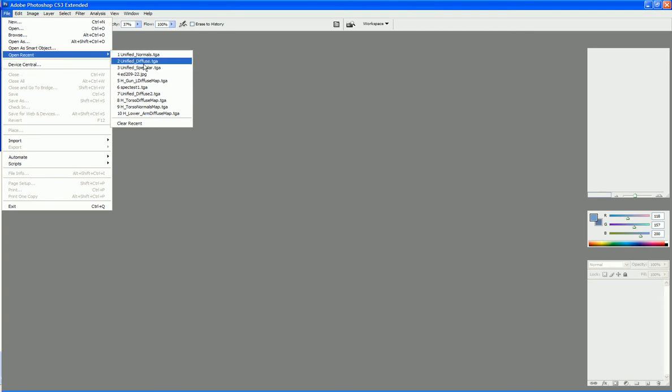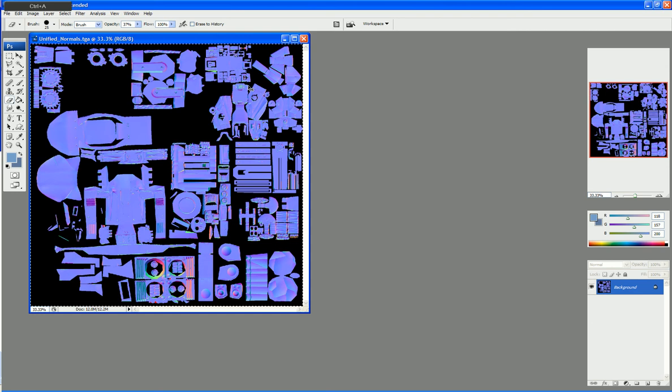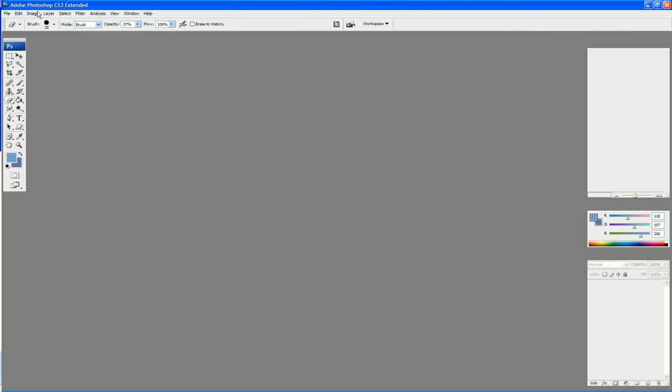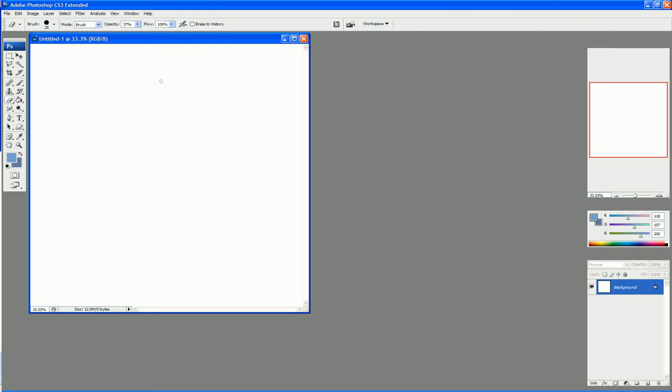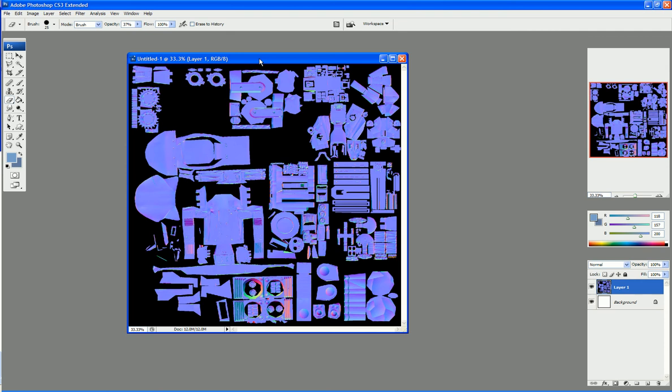So what I'm going to do is load up my unified normals. Sorry, my unified normals. Okay, do a Control A, Control C, just close that. I'm going to make a new document now. And here's my normal map in here. Okay, next I'm going to make a new layer on top of that.